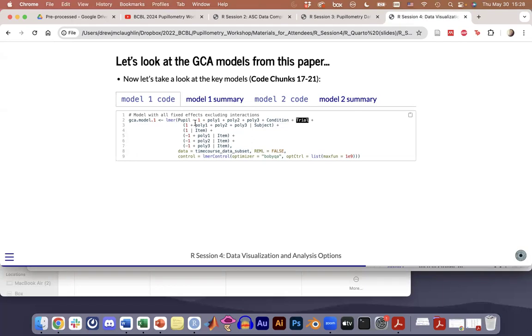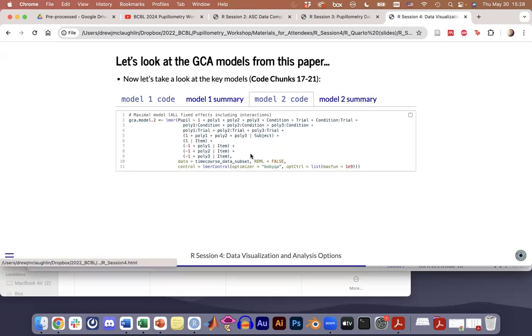That is my first growth curve model, which is once again, same style, all fixed effects, no interactions. Model 2 starts to get a little crazy. I have my interaction I'm very interested in, which is condition by trial. And then I have interactions between each of these shape terms and condition and trial. So there's a lot of interactions going on.